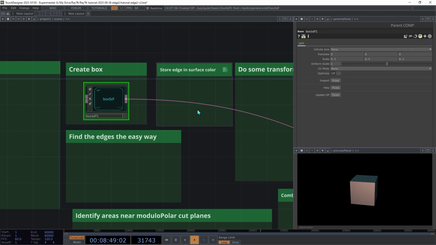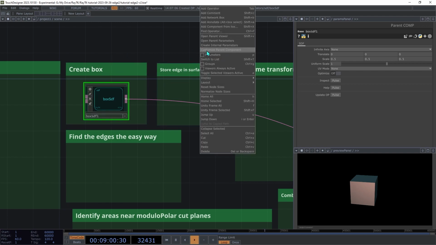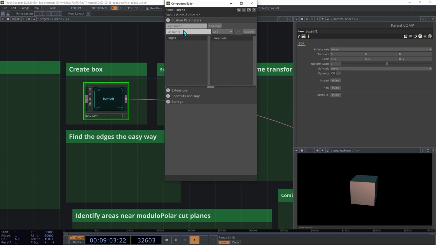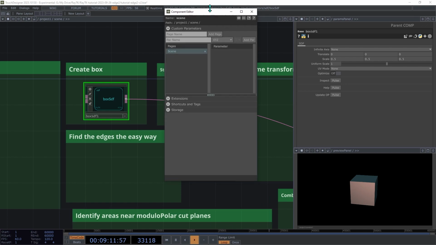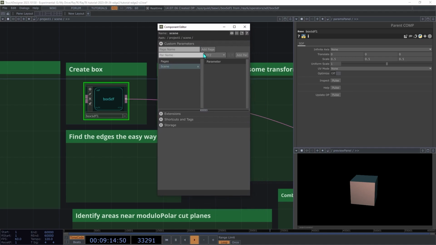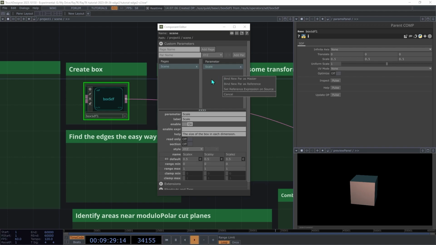All right. The size of the box is going to be a good parameter to expose at the scene level, so let's set that up on the parent component. So right-click in an open spot in the network and choose Customize Parent Component. Then in the page field, we're going to type in something like scene and click Add Page. And if the customize dialog does something weird, resizing it seems to fix it. Then we're going to go to the parameters of our box SDF. We're going to take that scale and then drag it into the parameter list here. And then when it pops up the little menu, you can choose bind new par as master.